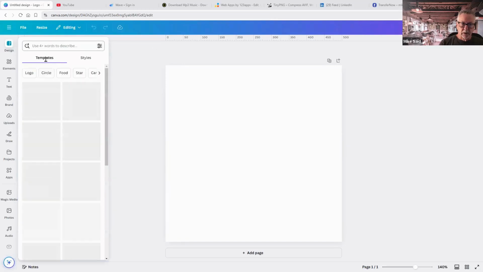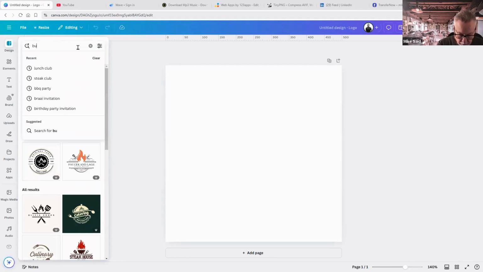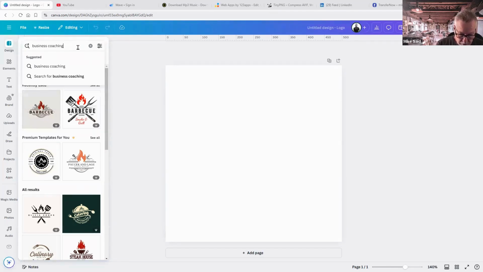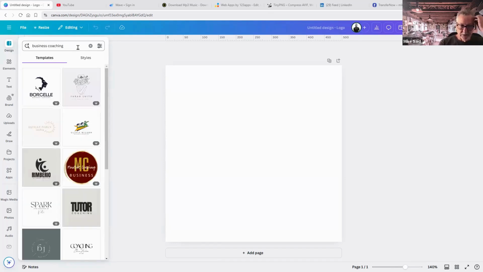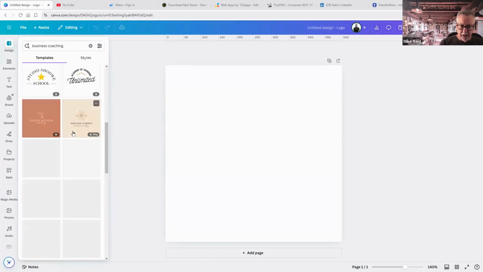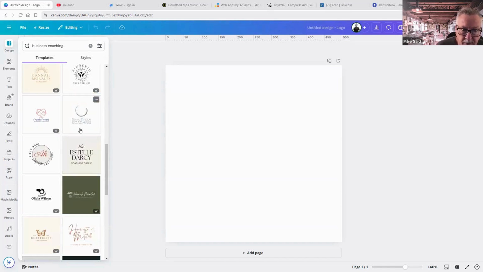What is important on this blank page at the moment is just over here. We have templates here, and I can use words. So I'm going to type in the words business coach, business coaching. Hit enter. I'm going to look for some designs that it comes up with on business coaching. You can see it's giving me a lot of designs that I can choose from. I can say yes or no to any of these designs, and I can go through them.